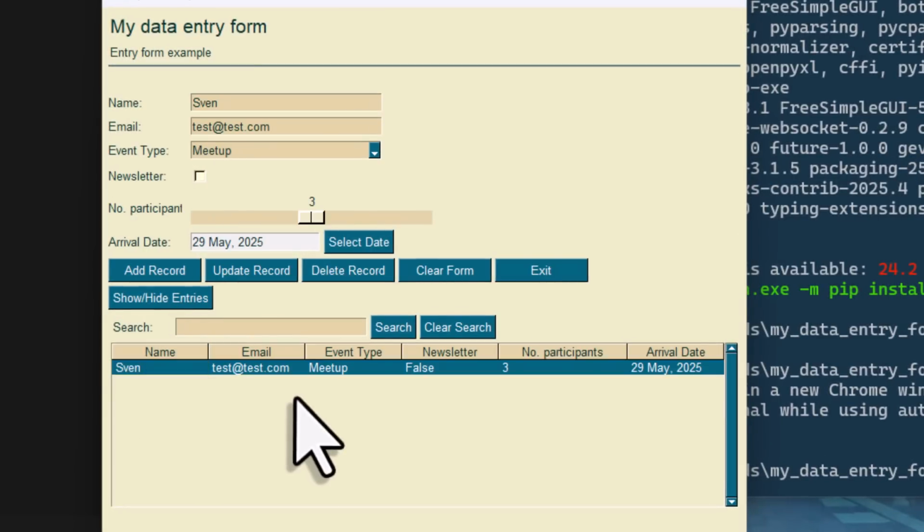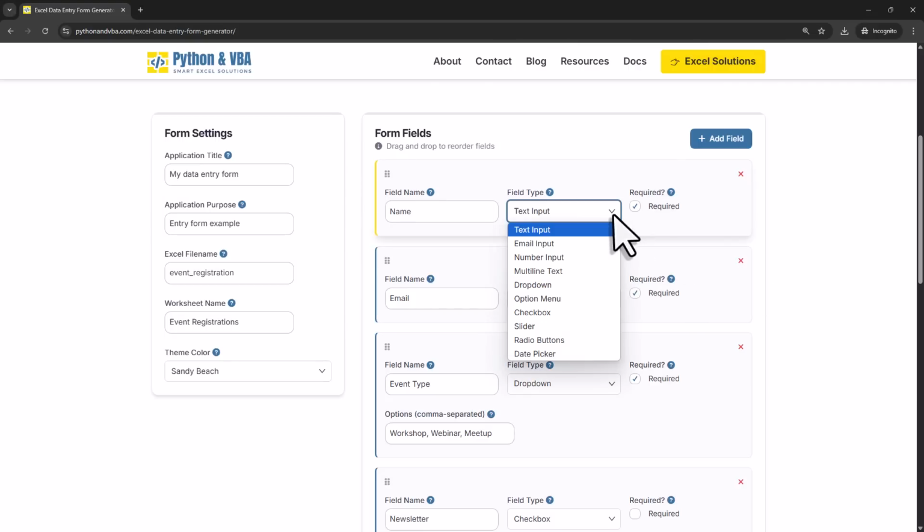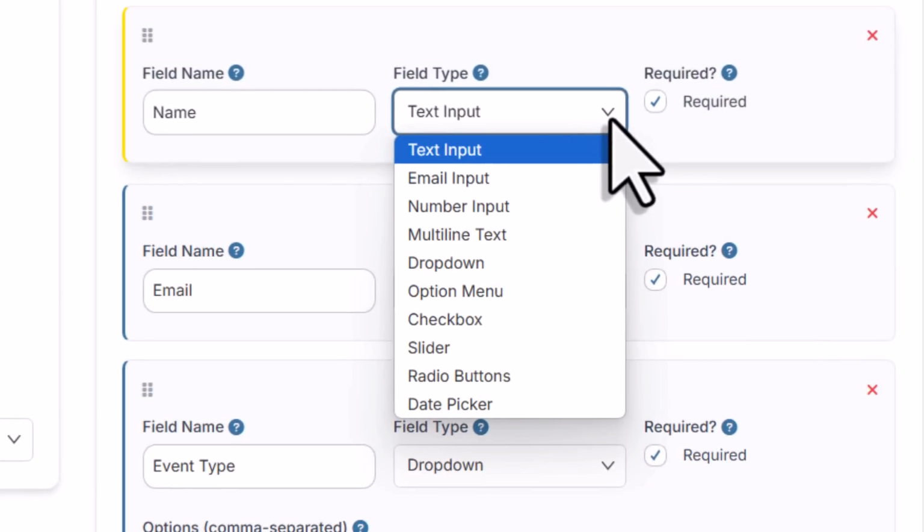Alright guys, and that is basically the tool I created for you. Now if you go back to my website, you can also see some other field types that I haven't shown you yet, like a number-only input, a multi-line text box, an option menu, and even radio buttons. So feel free to give those also a try.